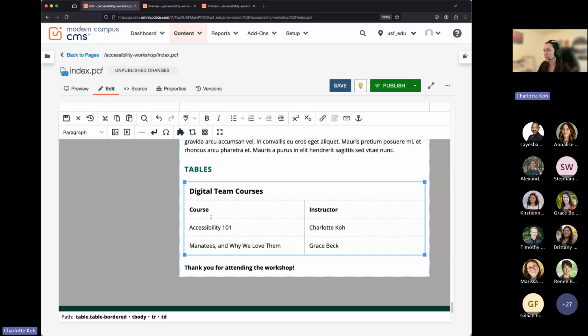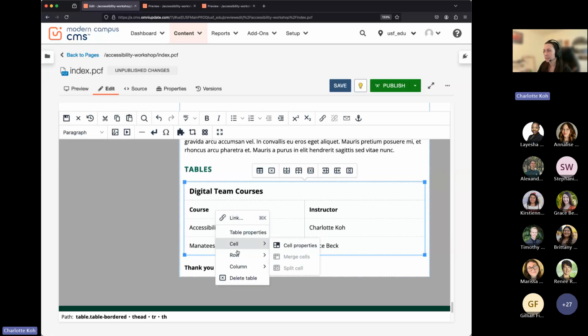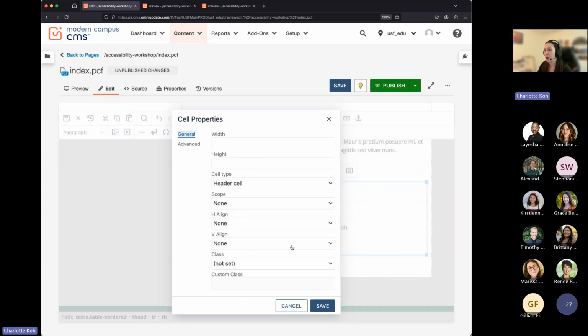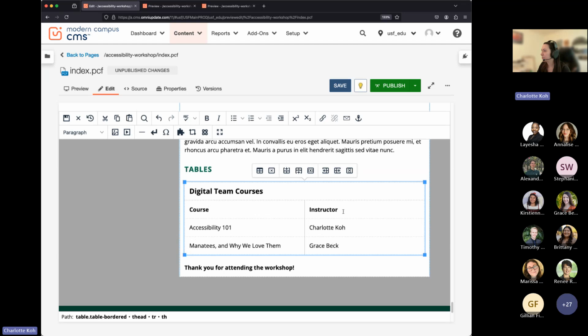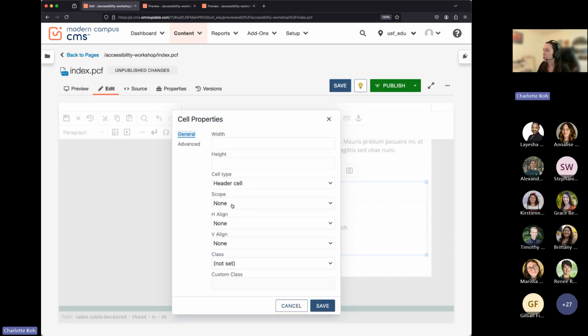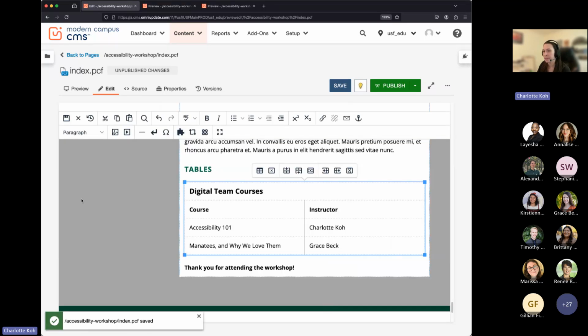So what I'll do is I'll click back in that course cell, right click, and go back to cell and cell properties. And here you can see that there's an option labeled scope. So we're going to click that and select column. By selecting column, we're letting assistive technology know that course and instructor are headings for their respective columns. So I'm going to save that and then come over here to instructor, right click, cell properties, and change its scope from none to column and click save and save again.